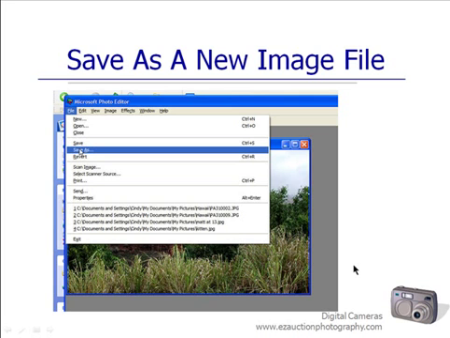Now, if you've changed this image at all, most likely you want to keep the original the way it is in case you decide that you don't like the changes you've made. So this new file, you should always use Save As and save it as a new file name.